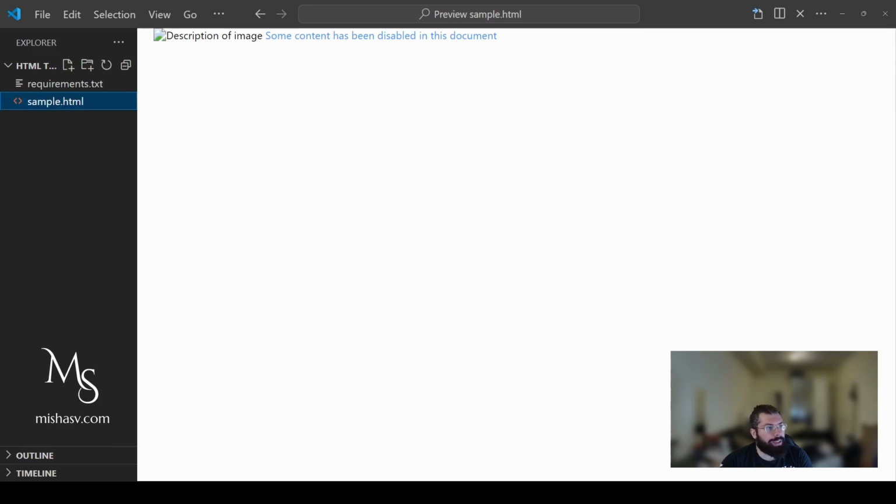Now, as you can see, no image is displayed, but the alternative text is displayed and it says description of image. Now I also have some warning that says some content has been disabled in this document. Again, this has nothing to do with the HTML text. I think this has to do with a few things in the plugin configuration, which you can adjust.